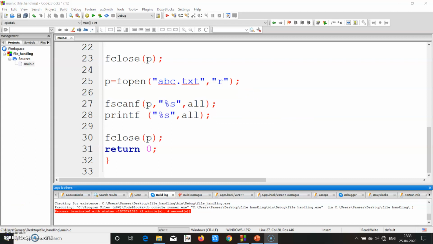So this is all regarding file handling. We have seen all the basic concepts of file handling. Then we have even seen one program, how to use file handling in Code::Blocks.